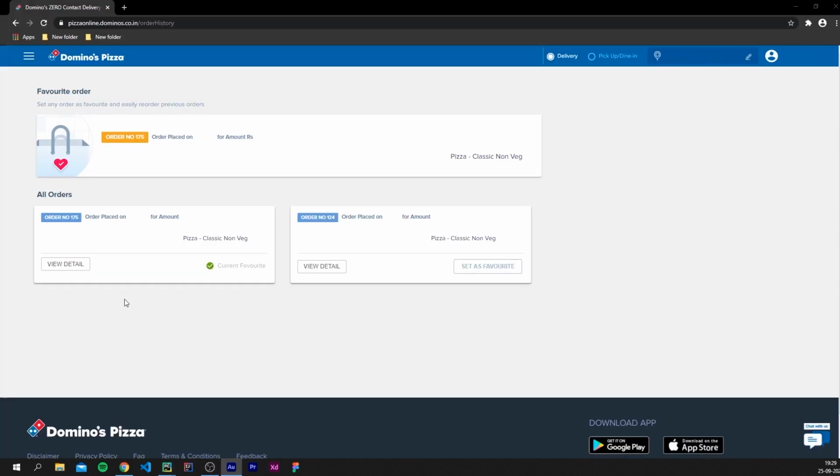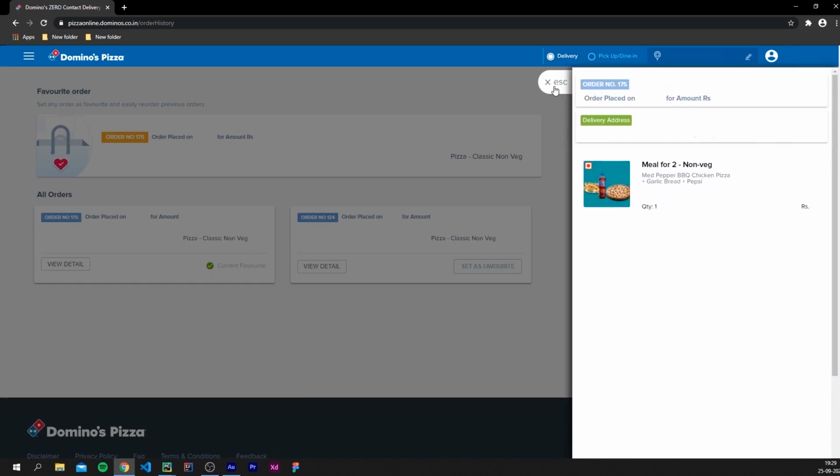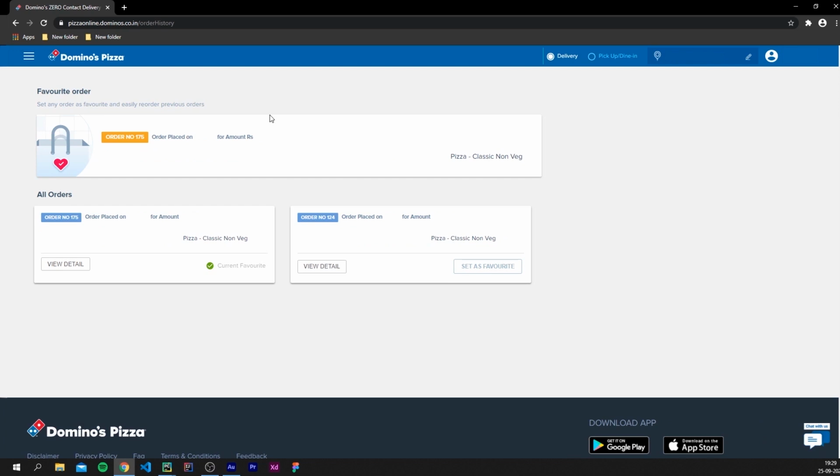Now if you see here on the Domino's website, we have an option to set your favorites, and they also have this saying, set any order as favorites and easily reorder previous orders. But I didn't find any reorder button, so I decided to make my favorites in my program so that I can order them whenever I want.